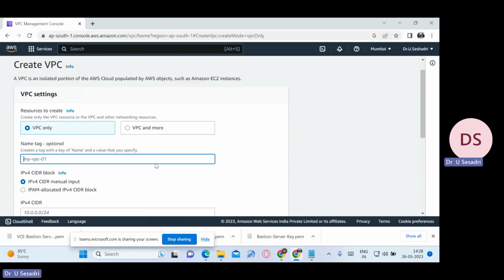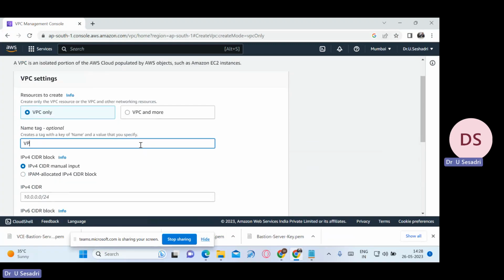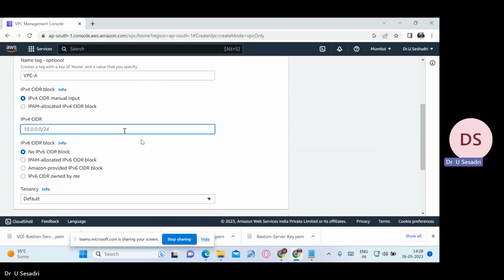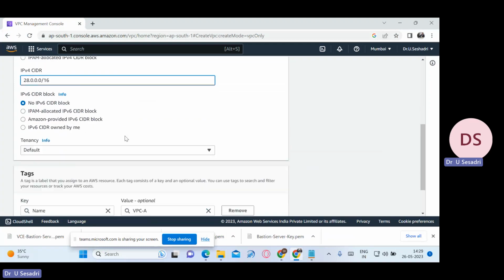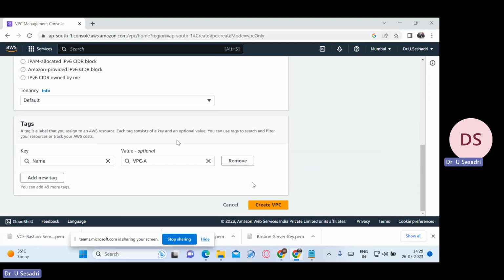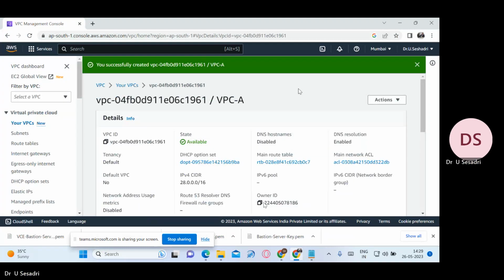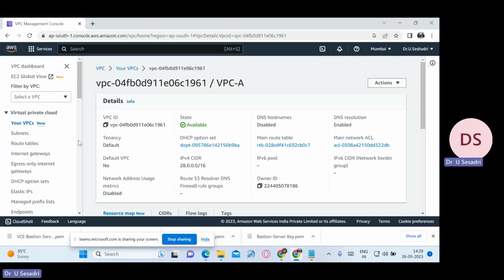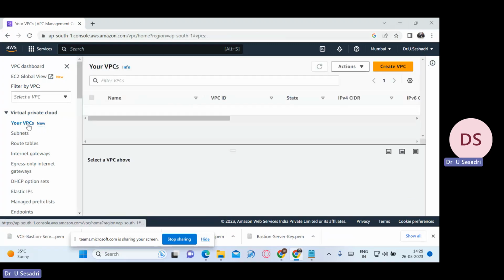Click on Create VPC. You have to give the VPC name, VPC A. Scroll down. I am giving the CIDR as 28.0.0.0/16. Scroll down. Click on Create VPC. Okay. Now the VPC is created.